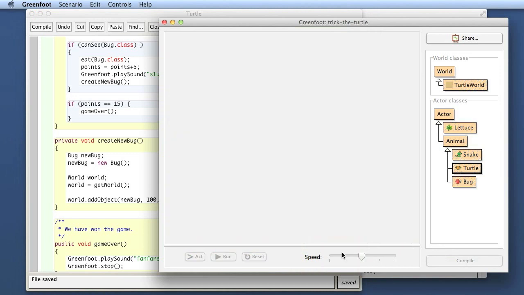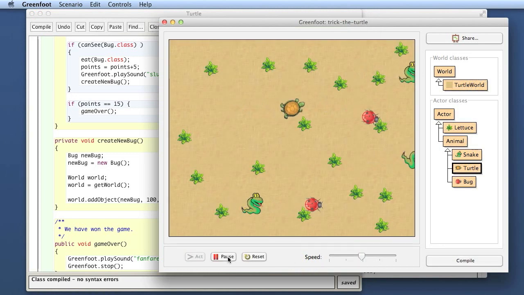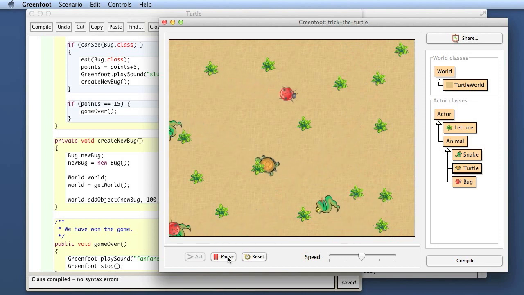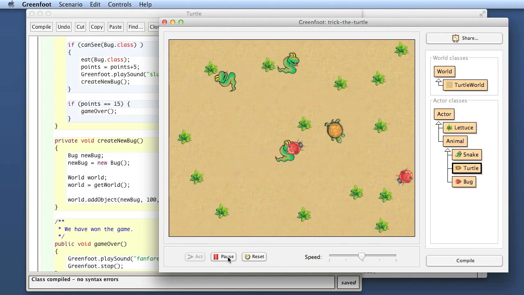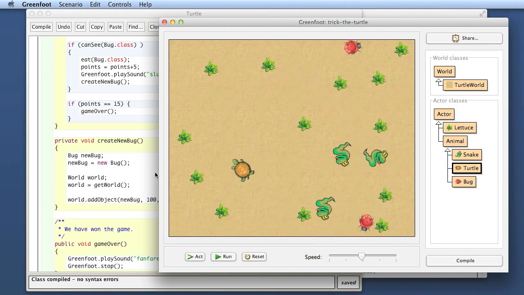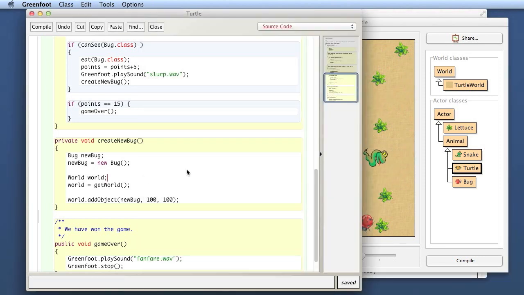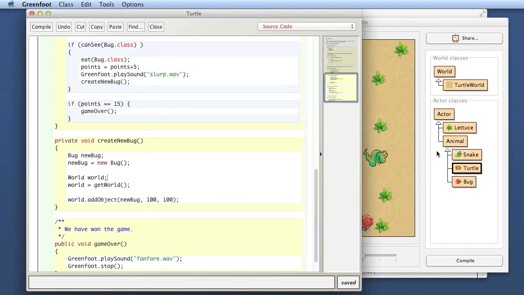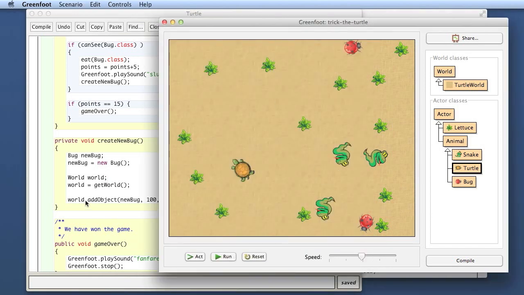Let's try that out and try to get one of the bugs, and you see as soon as I got it, a new bug appeared at the top left, and there it appeared again. This is already pretty good, but let's just do one more thing. At the moment, the new bugs always appear at the same spot. I want the bugs now to appear randomly anywhere on the screen.